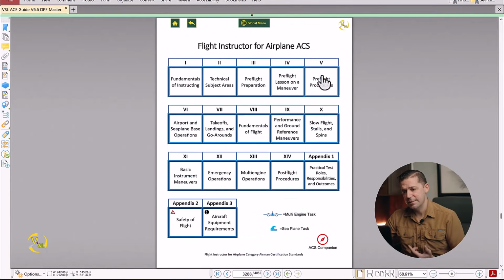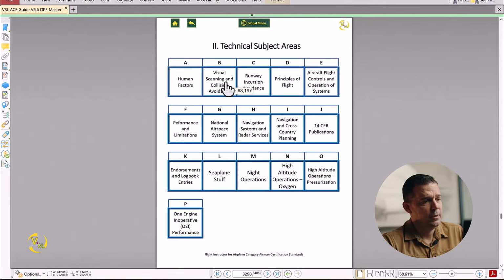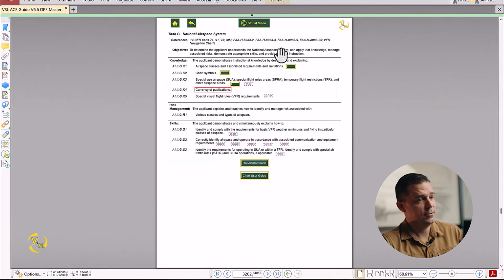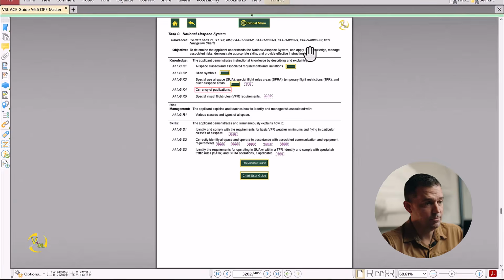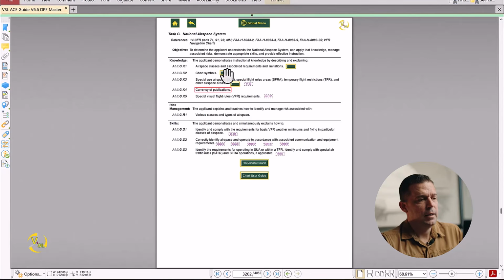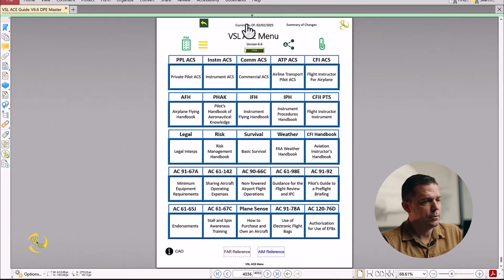Okay, now let's go to the CFI Airman Certification Standards. That's in Area of Operation 2, and it is Task G. So this one is determine the applicant understands the National Airspace System, can apply the knowledge, manage associated risks, demonstrate appropriate skills, and provide effective instruction. So that one is significantly different than the private and commercial pilot level. As a CFI, you're expected to be able to teach this, right, at the appropriate skill level. And we also have some different knowledge topics here that we'll get into.